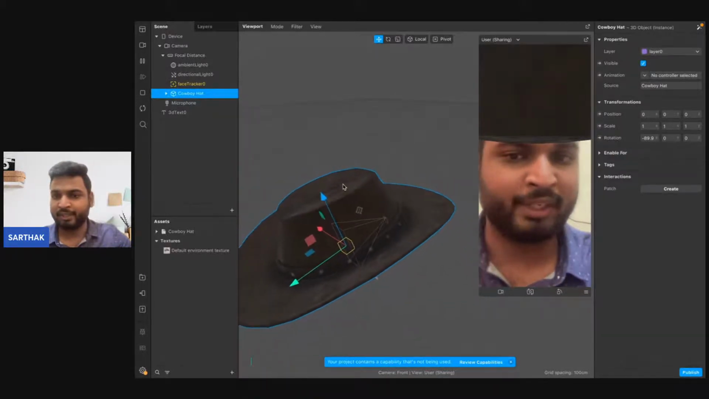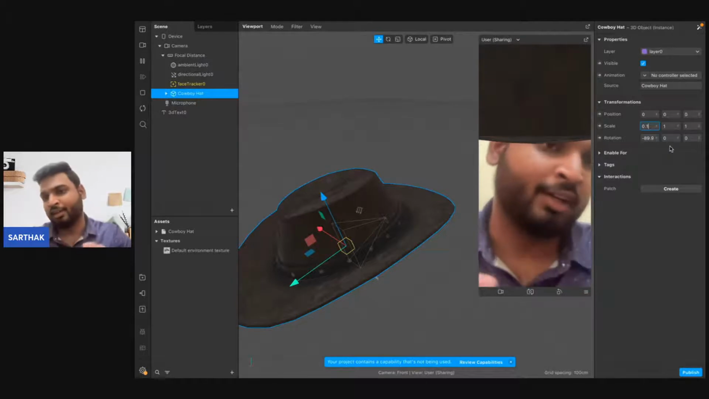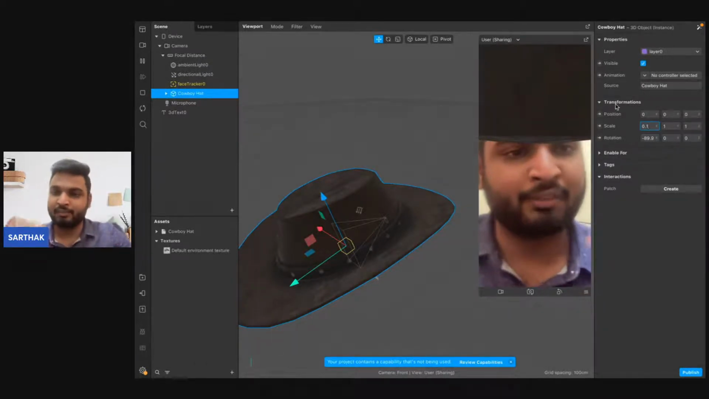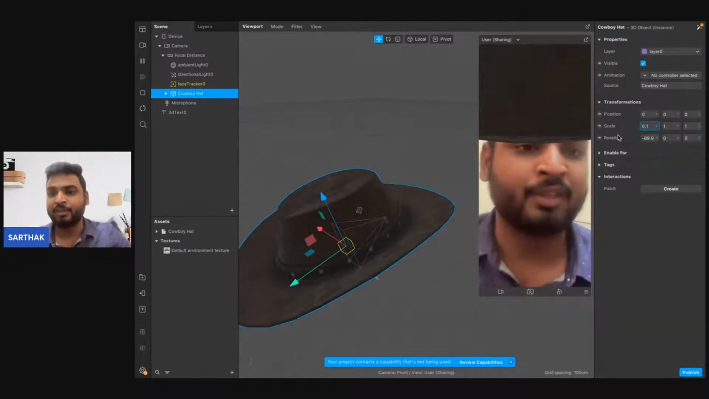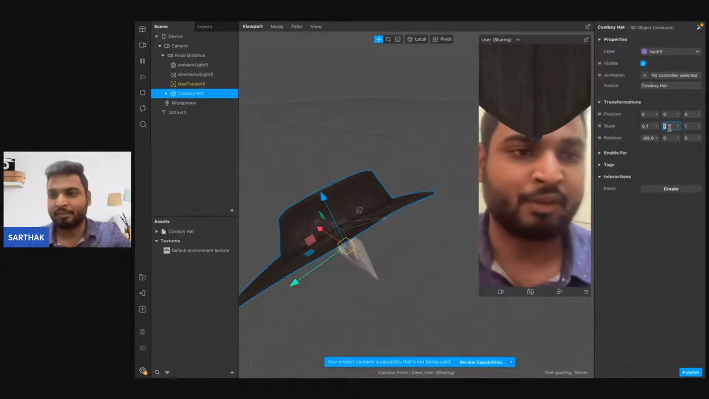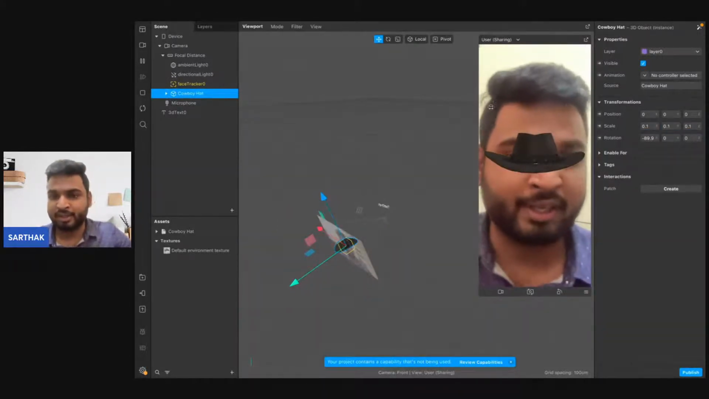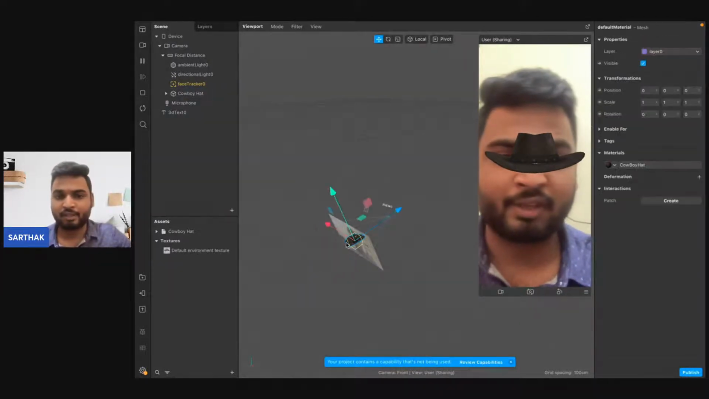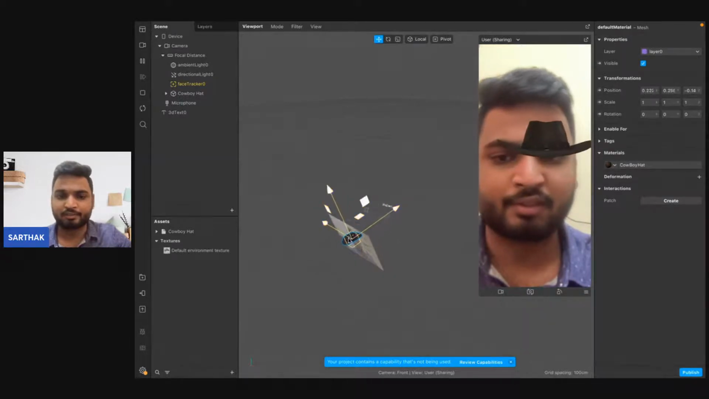We need to scale it down. How can we scale that? On the right hand side you will find a property section. In the property section you can find a transformation section, and in it you will find scale. From here you can scale your hat according to your need. Now I have scaled this hat. Let me check if we can put this on my face.